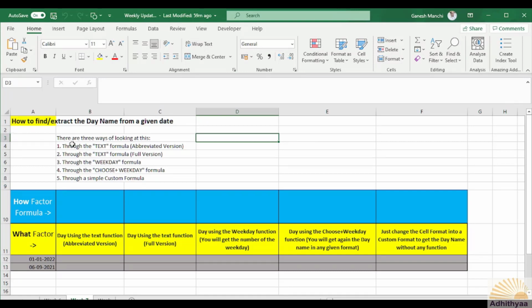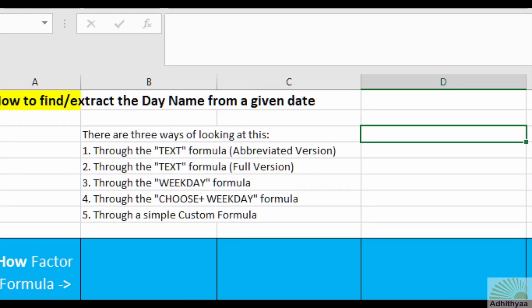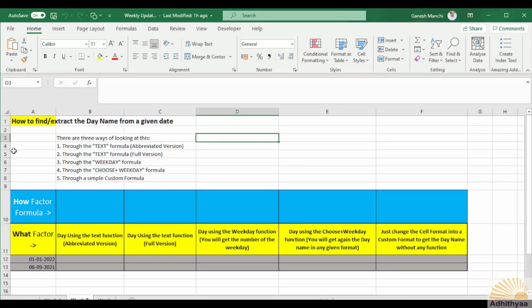You will see here there are 5 options. One is through the text formula. It will give you the abbreviated version of the day name. The second one is the full version of the day name. The third one is through the weekday formula, and the fourth one is choose plus weekday formula. On top of all these four, you will have a simple custom based selection, which will also give you the day name against the date. Let me take you through one by one very quickly.